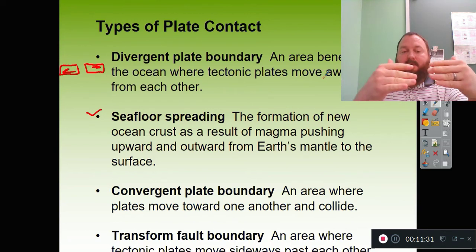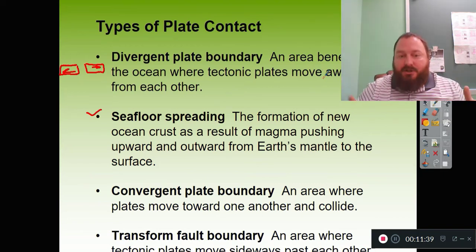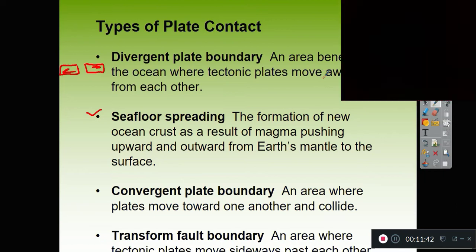Because as those plates pull apart, that kind of jiggly magma comes up to the surface, and there's enough pressure that it pushes way upward, creating the mountain ranges.